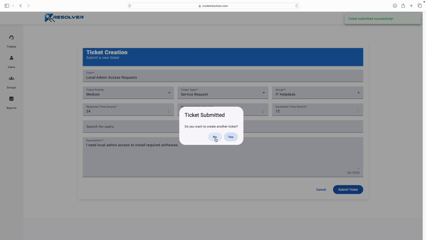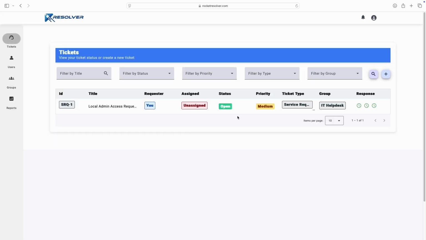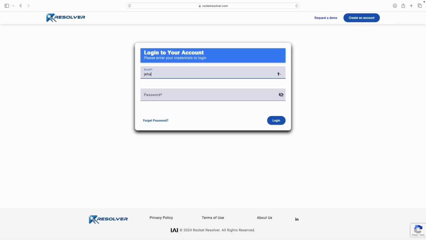If you need to create another ticket, click Yes. Otherwise, click No to return to the dashboard. Your ticket is now created and appears in the unassigned open status. Now, let's log in with an agent ID to check the ticket in the agent dashboard.